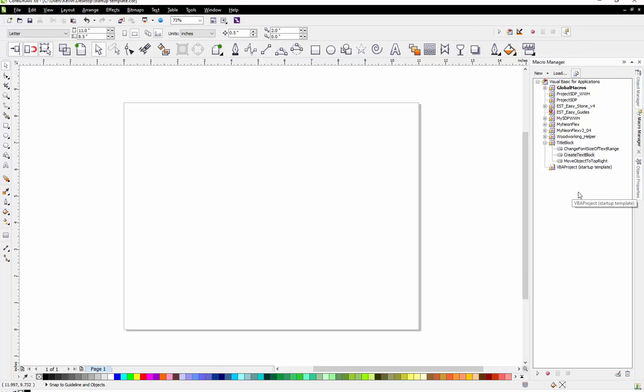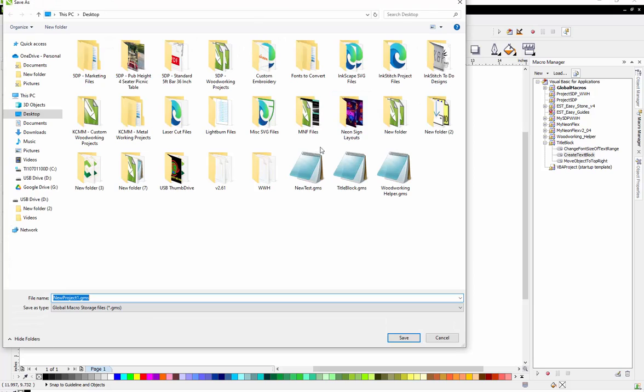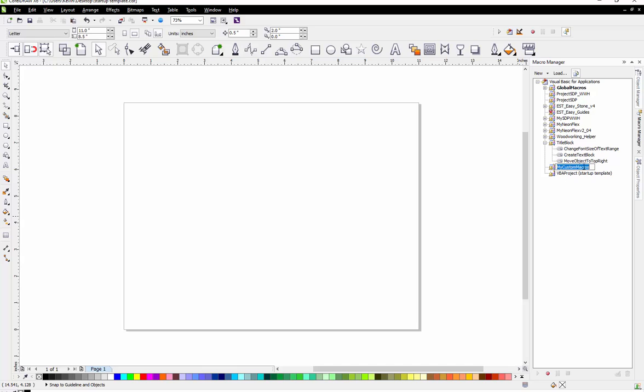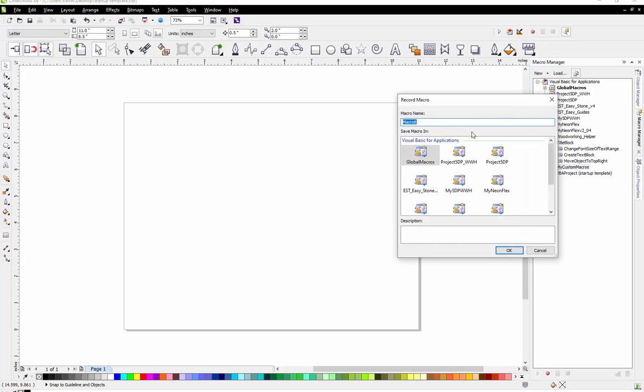So the first thing we're going to do is create a placeholder for our macros. So we'll hit File, New, New Macro Project, and let's call it My Custom Macros. So all of our macros are going to be stored inside of this file. So there it is, and then we're going to create a new macro. So we're going to hit the Record button, and we're going to call it Create Text.